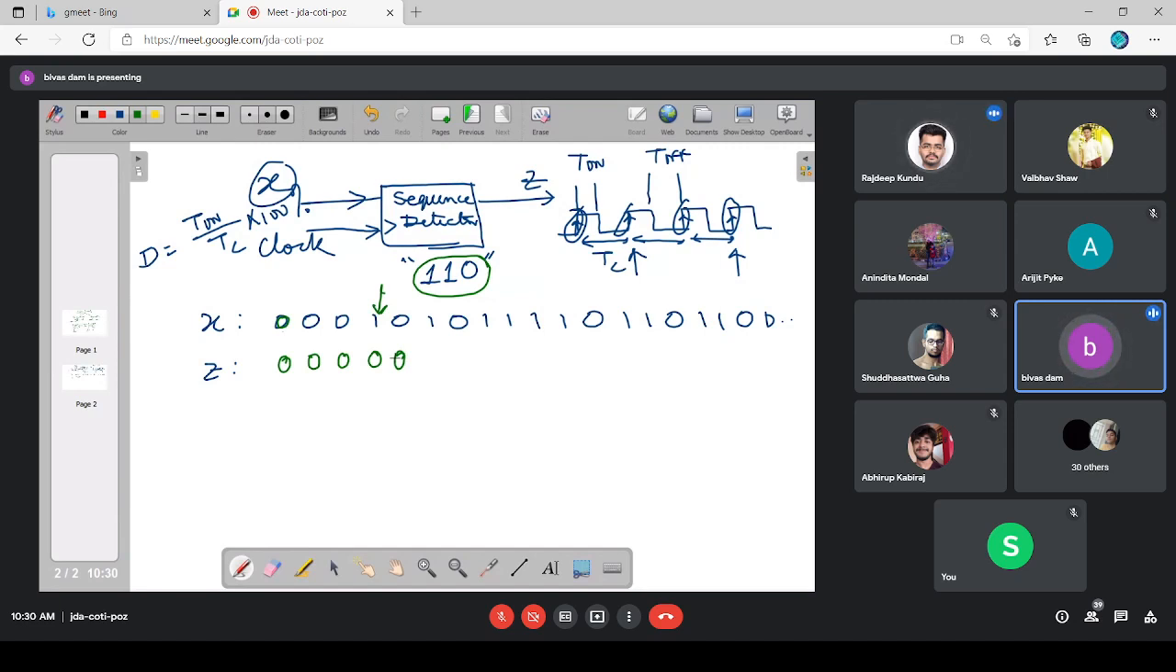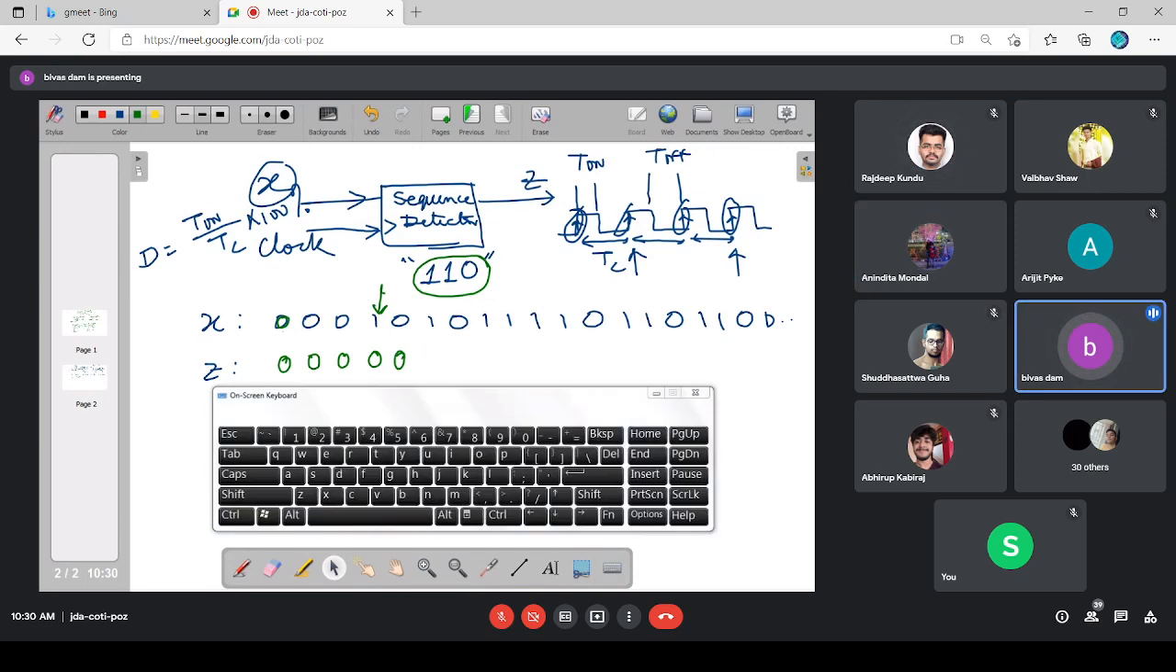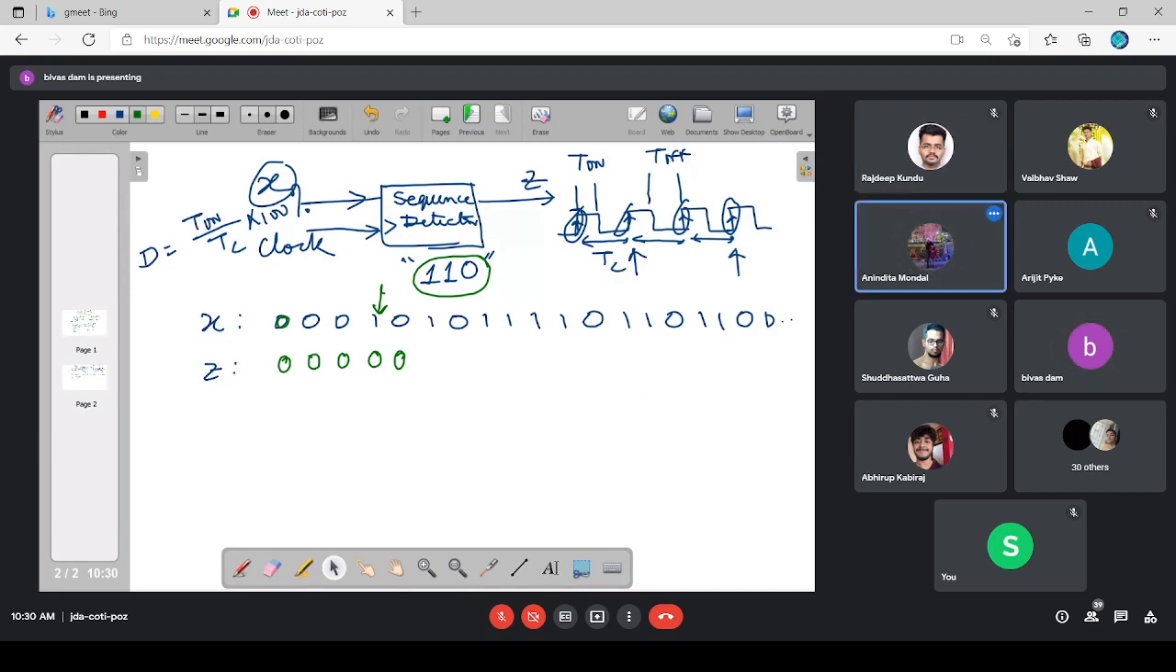Then once again, 1. What is the inference? It may be part of the sequence. No, not maybe. I won't go for any may option. This is the first bit of the sequence. But the sequence is not complete. Then a 0 comes. Not a part of the sequence. Then a 1 comes. First bit, but output 0.